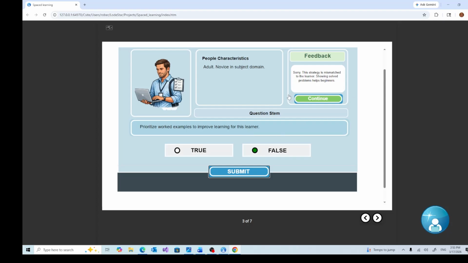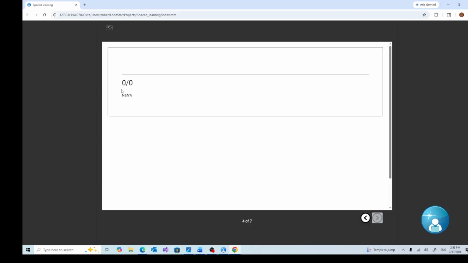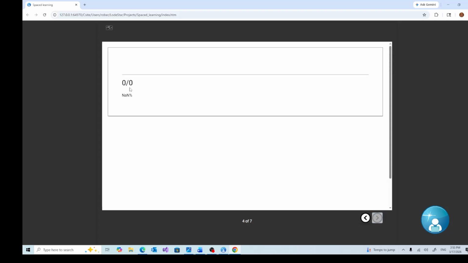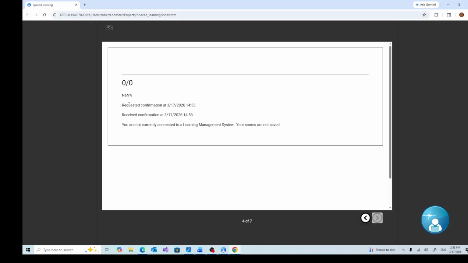Then once we've answered all of the questions, including the ones we've missed, we'll go to the next page, which will be our report. Now we haven't answered everything, and so our report is just going to be not a number, it's just going to be 0 out of 0. But had we completed this, then the report would reflect how well the learner did, and it would attempt to communicate that information to our learning management system.